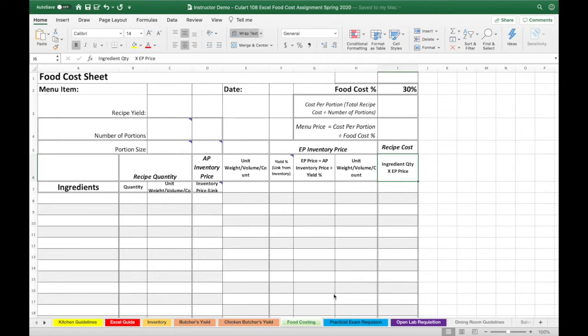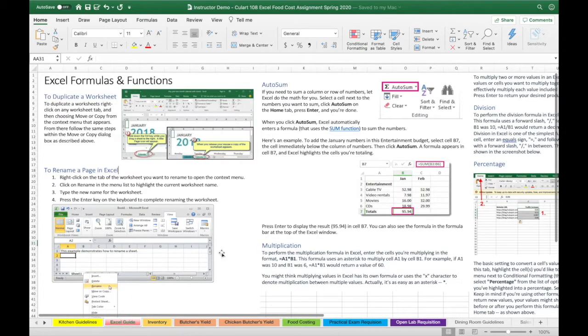Before we begin, remember that if you have questions about formulas we're using or some of the basic functions of Excel, you can go down to this red tab marked Excel Guide, and you will see some of those basic formulas there. Also, be sure to check out the introductory video on using Excel that's up on the Blackboard site.